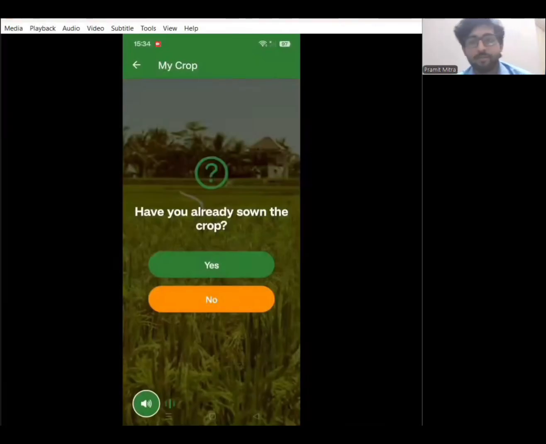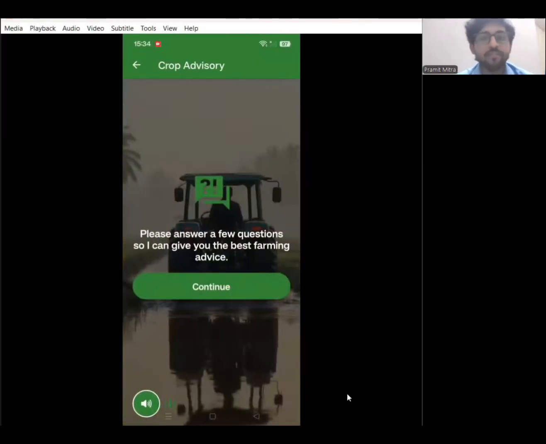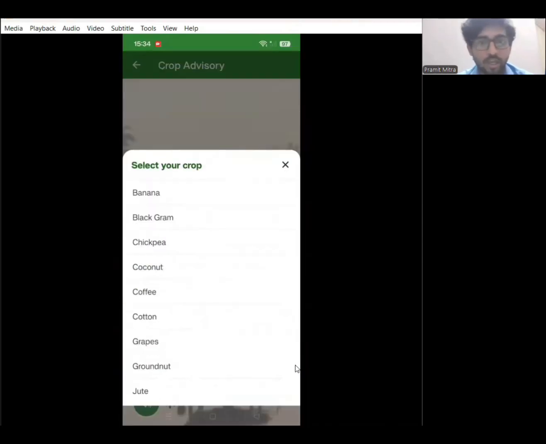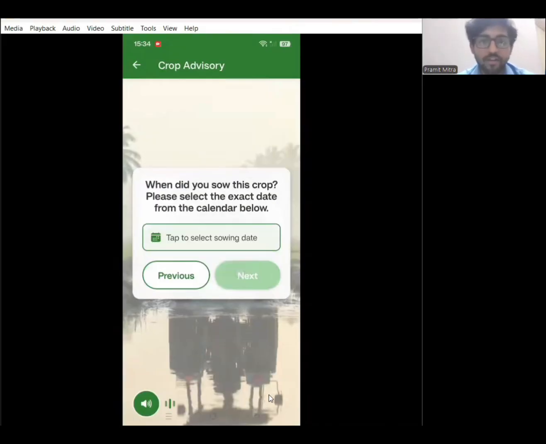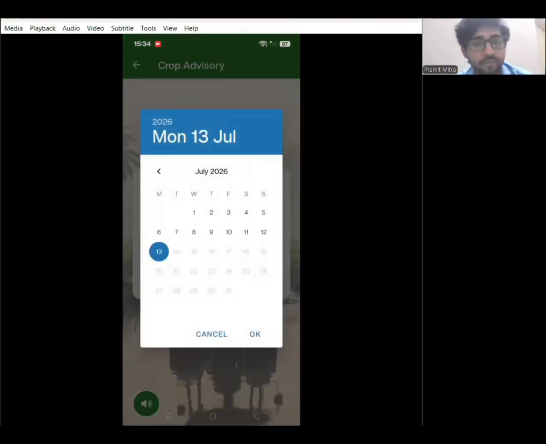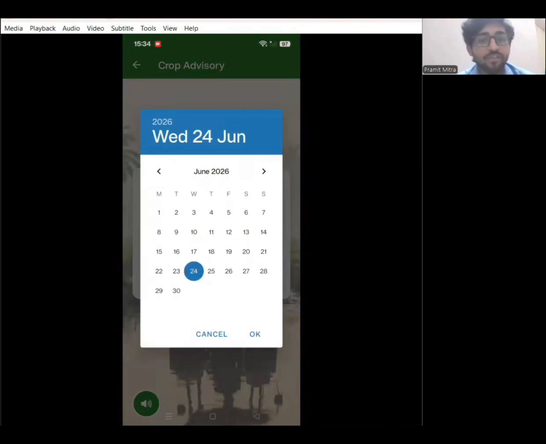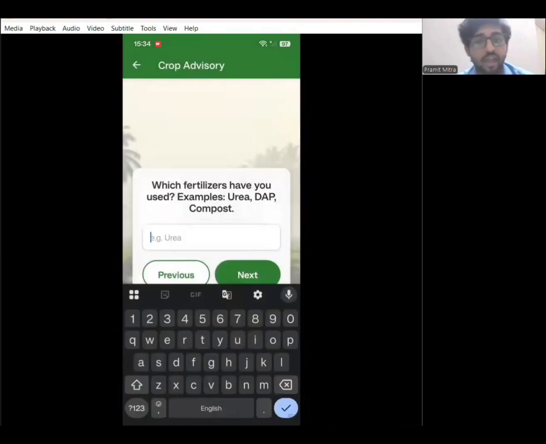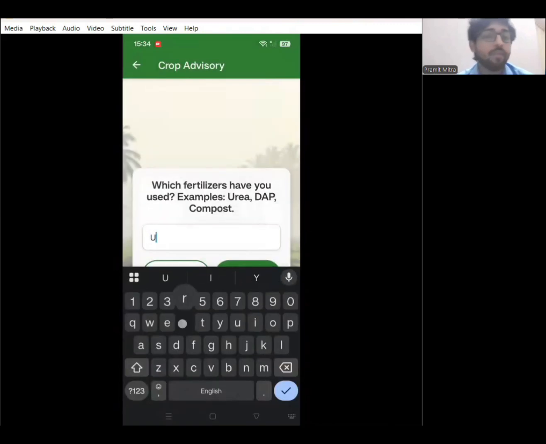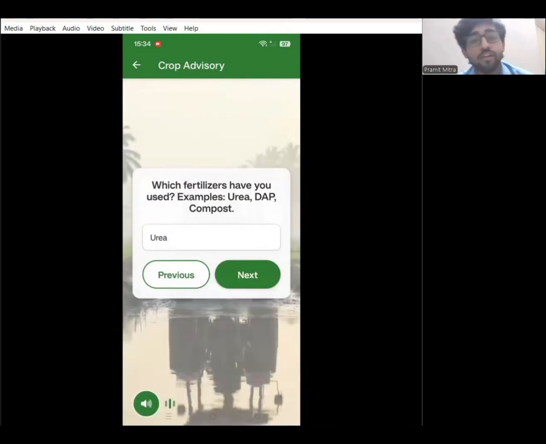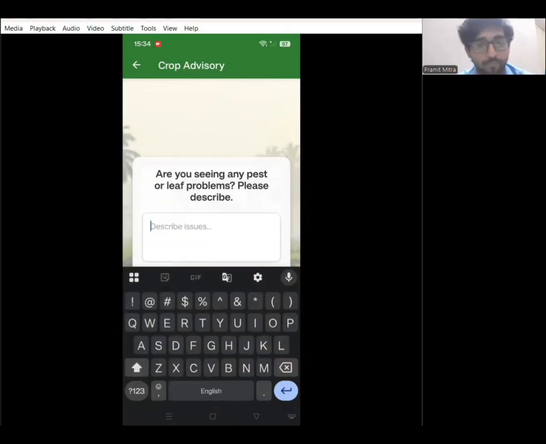Let me start with the crop advisory module. When a farmer opens this section, the app first asks a few simple questions. Which crop are you growing? What was the start date? Farmer selects this from the calendar. Which fertilizer are you using? And if there are any problems or pest issues faced. These questions are important because based on these answers, the app gives the most accurate and personalized farming advice to that specific farmer for the specific crop.